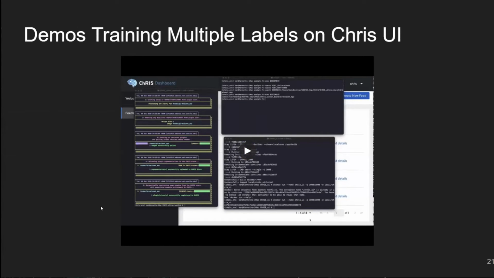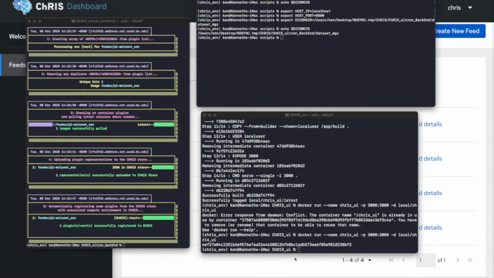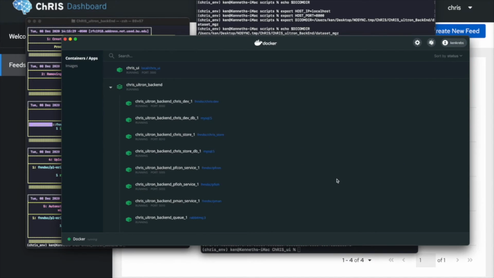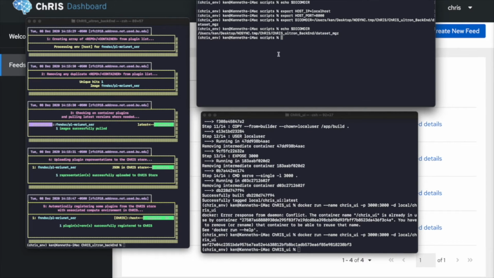All right, so now we're just going to demo training pipeline number 2, training multiple labels on the CHRIS UI. Now I'm going to demo our second training pipeline using the UI. This pipeline will train many models on individual labels as opposed to one model with multiple labels. First, to get the UI up and running, I have on the left created an instance of the CHRIS backend. Once that container is deployed, you can create an instance of the CHRIS frontend in another shell. Now that the backend and frontend are deployed, we can see in our Docker dashboard that both are running. We can navigate to the backend and start our feed.